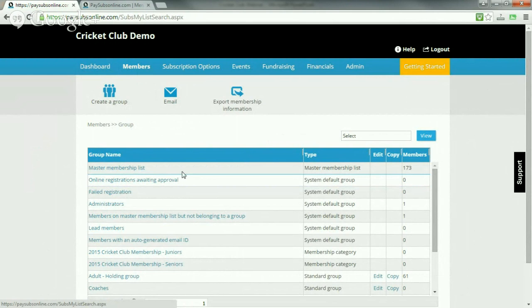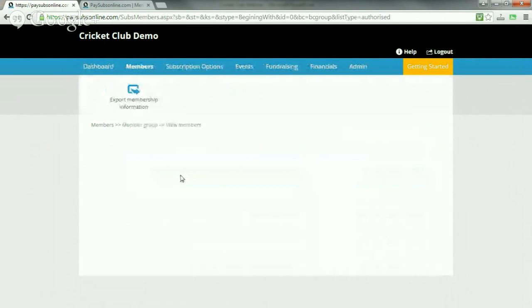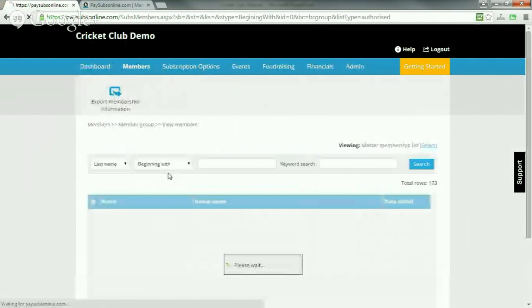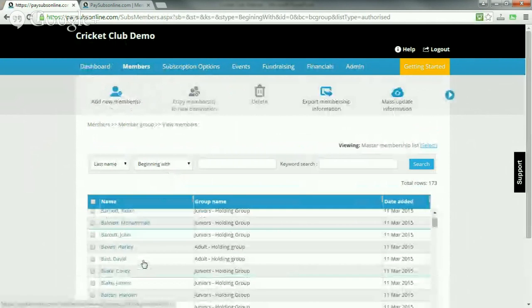Okay, so let me just run you through the rest of this page here that we see. So we've got our master membership list. I've already added some members into the system to make it quicker for us. If I click on my master membership list, I can see all my members in my master membership list.